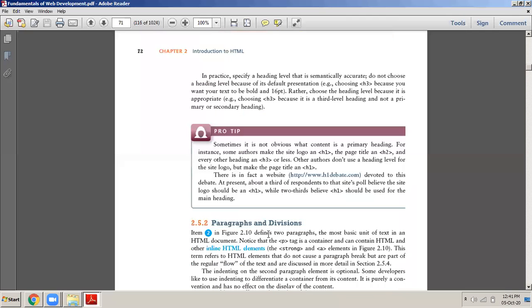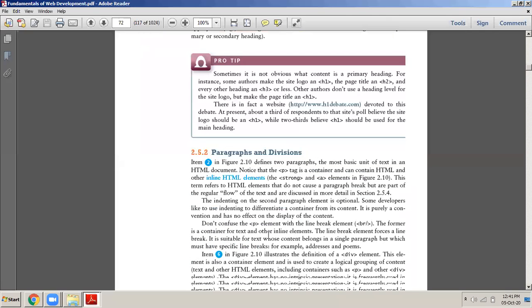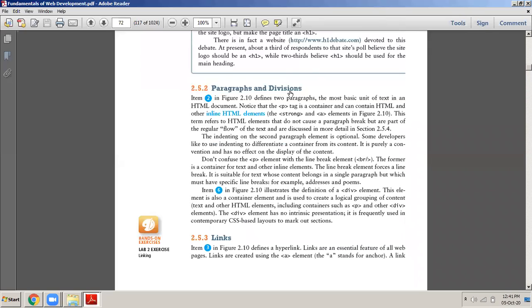So this is the output of that. Paragraphs and divisions also we have seen. I told you that after that we learned about paragraphs and divisions. What is a paragraph? If in a web page you want to define a new paragraph, you want to display some block of text in a new paragraph, then you use a p tag. You use the p tag for that.